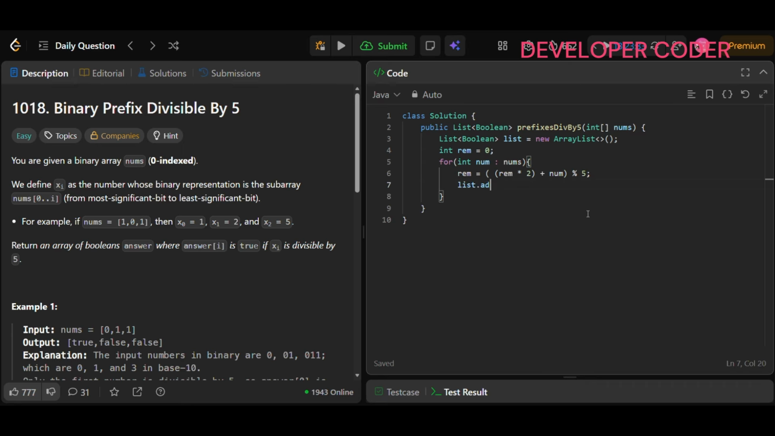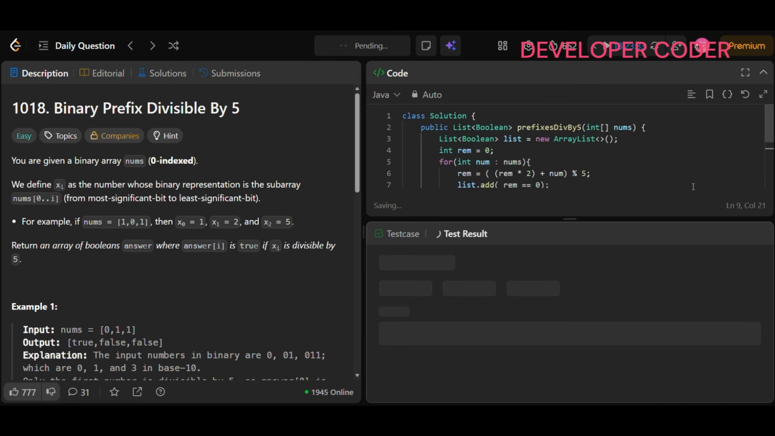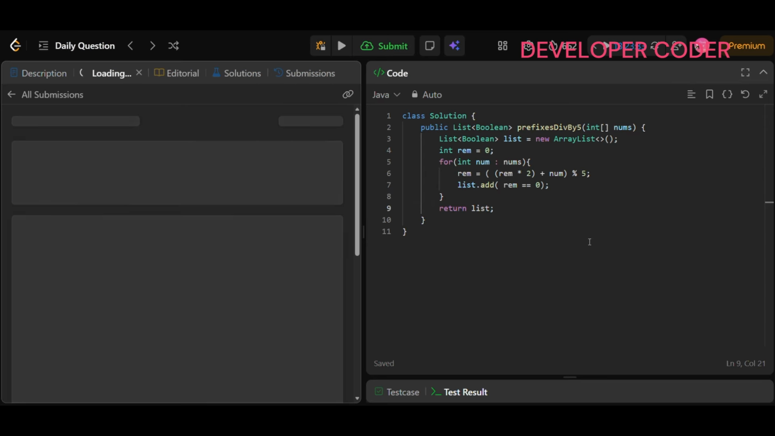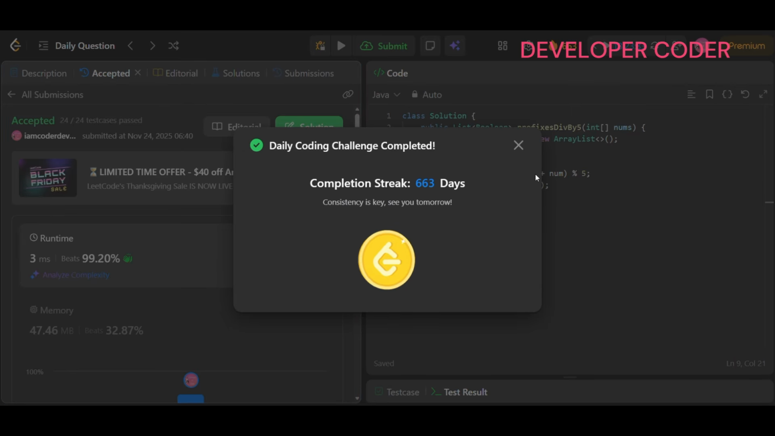In the list we have to add true and false. So here I'm going to add true if my remainder is equal to 0, otherwise I'm going to add false. And here I'm going to return the list. That's it, right? Now let's run the code and see if there are any issues. See, all the test cases have been accepted. Now let's submit it. See, our solution is accepted.